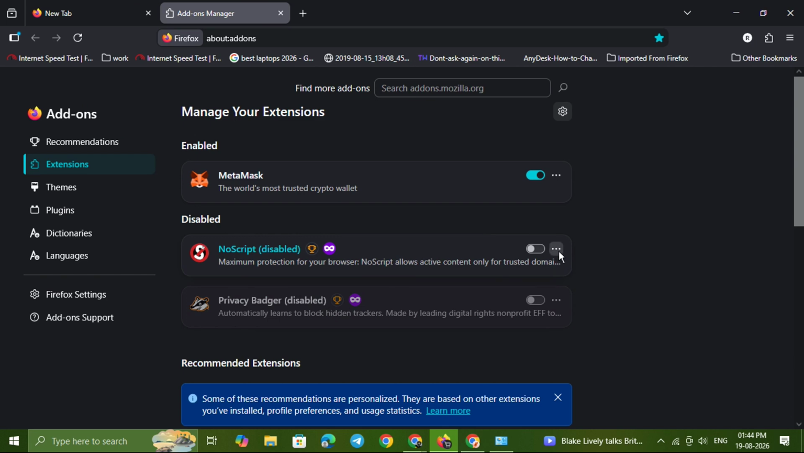Look through the list and see if you find anything labeled JZip Toolbar, search.jzip.com, or any extension you don't recognize. If you do, click the 3 dots next to it and choose Remove. Confirm the removal if Firefox asks you to. It's always a good idea to remove anything unfamiliar, especially if it appeared around the same time your browser settings changed. Next, go back to the Firefox menu and open Settings.